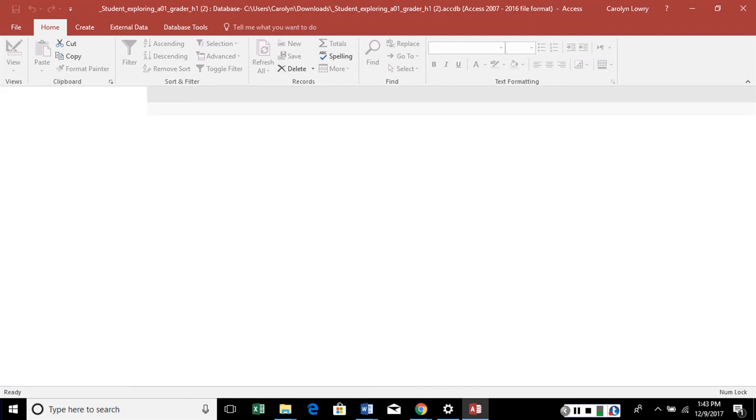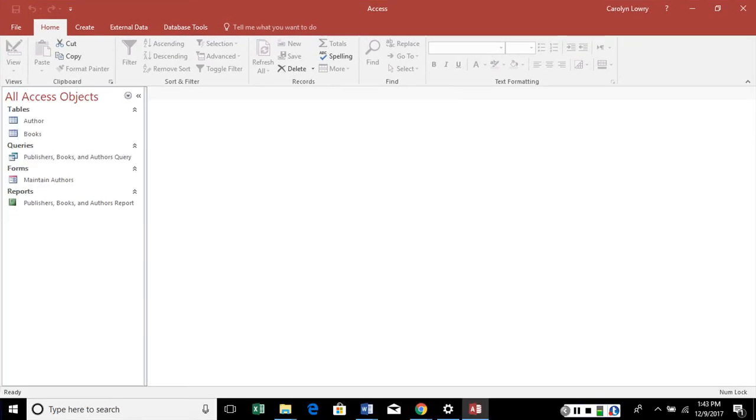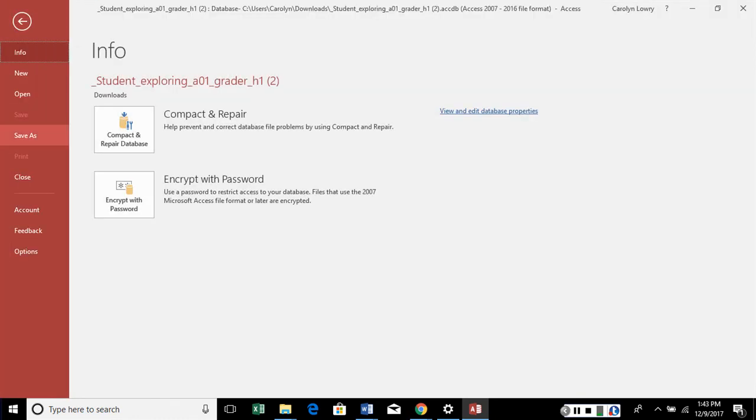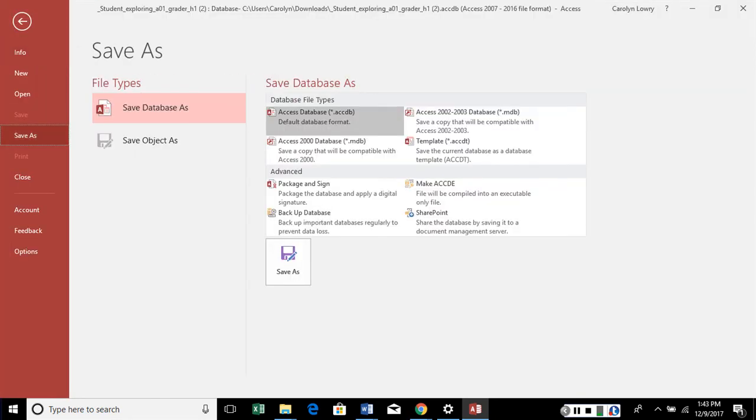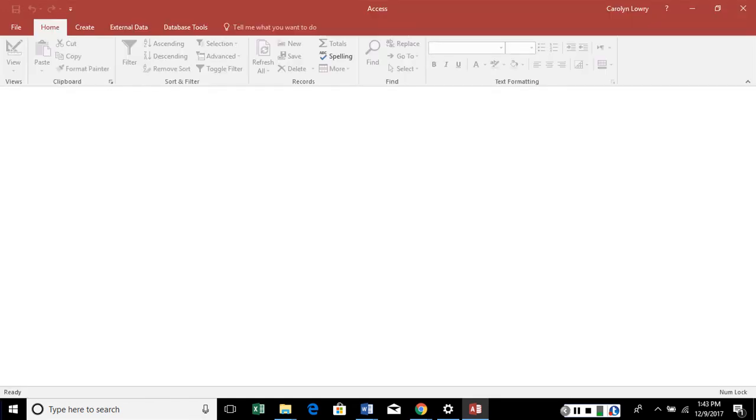So I'm going to have to click twice. I don't have any idea why I have to click twice, but I do. And then you want to save it somewhere where you know it is. So I'm going to do File, and Save As, and Save Database As, not an object, because I could save a table or something else.